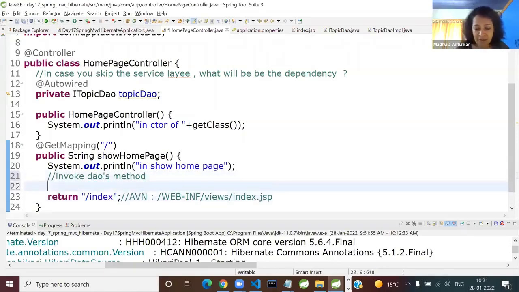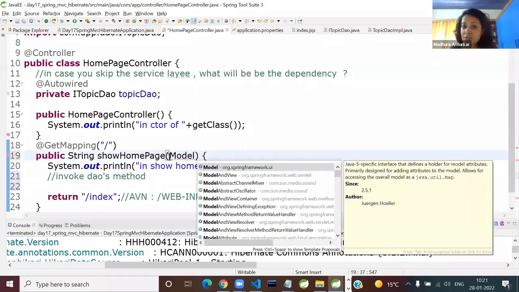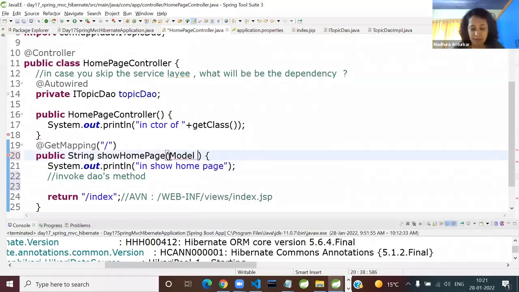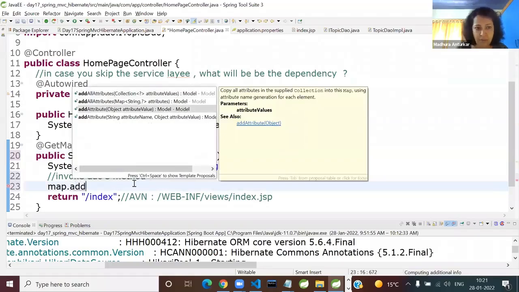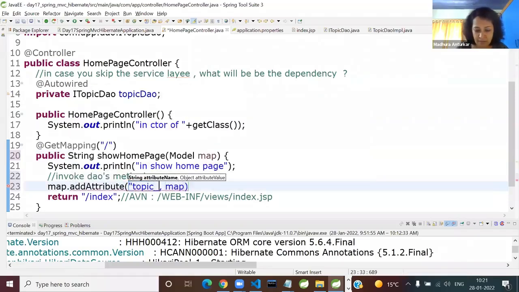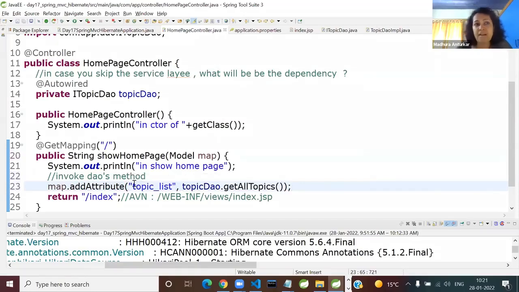So quickly do that. Let's add the dependency here. Now you know about it. Model. Choose it from org springframework ui. You can print the map and all that, but now you know this. So simply say map dot add attribute, only one attribute, topic list. And here you can call the DAO layer method, DAO dot get all topics, and that's it. Done the change. We had done this, so I'm going a little fast over it.